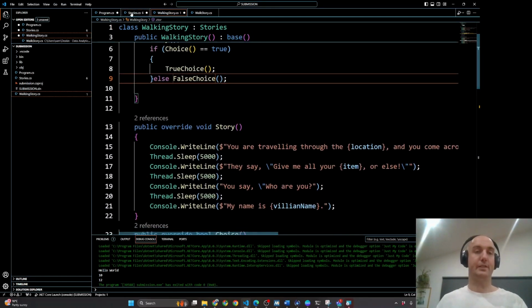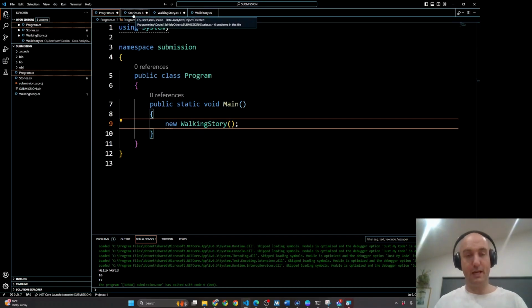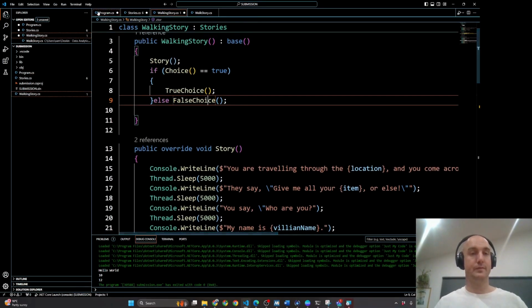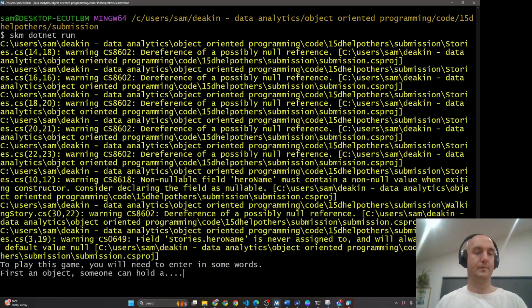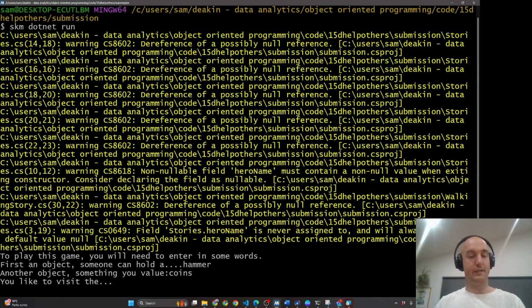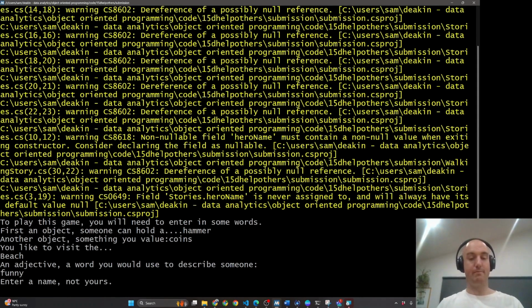All right, so to actually run that, all we have to do is create a new walking story. Notice how we don't have to call the story at all, it's just a walking story. We can run that. As you can see down here, to play this game, you'll need to enter in some words. First, an object someone can hold: a hammer. Another object, something you value: coins. You like to visit the beach. A word you would use to describe someone: funny. Enter a name: El Salvador.